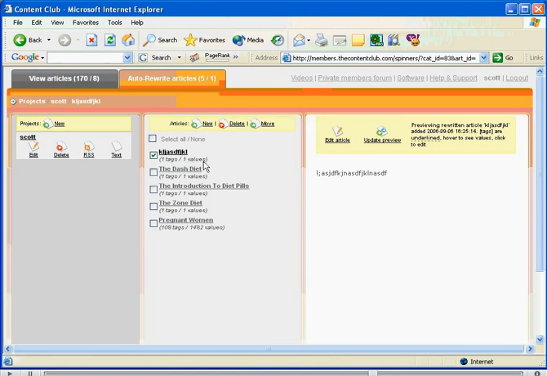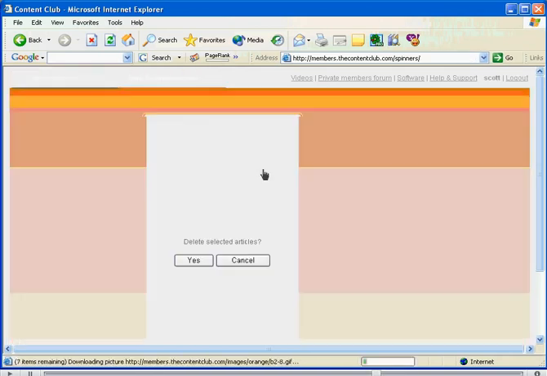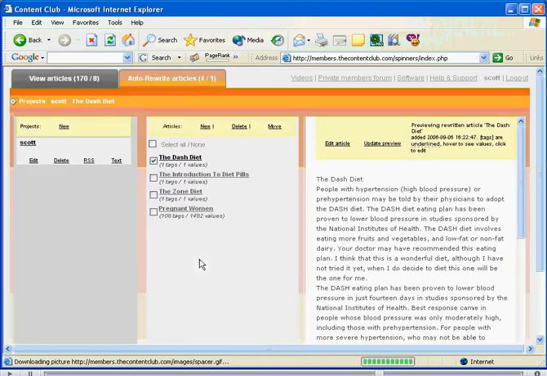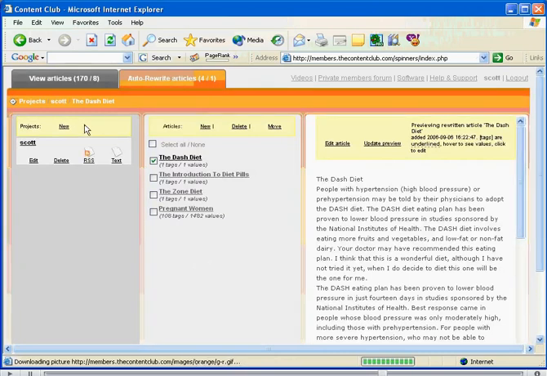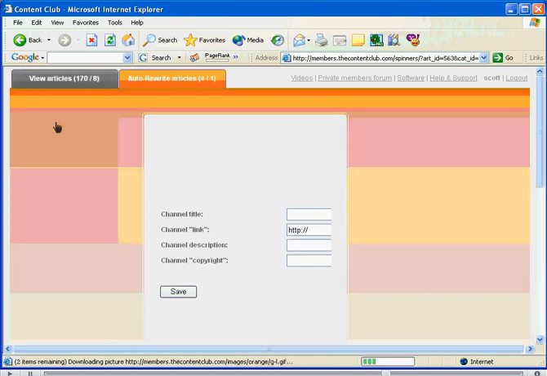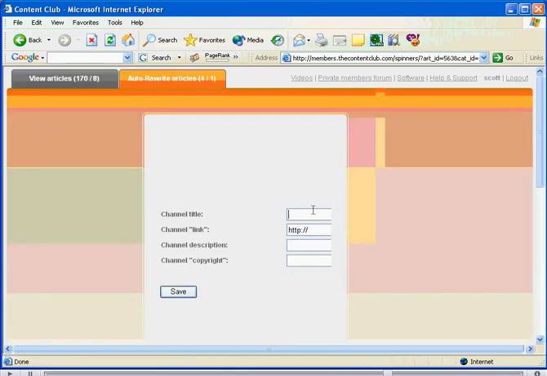But say we want to delete it, which I definitely don't want to keep that one in, so it's selected. I hit Delete. Delete selected articles. Yes. Okay, gone. Now we can also create a new project. And to do that, we come over here and we hit New. This brings us to a second page where we choose our project's title. We'll go with New Project. Pretty creative, I know. And below that, we can choose our link, description, and copyright.